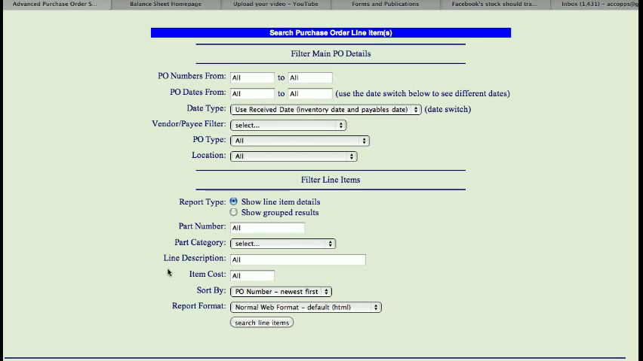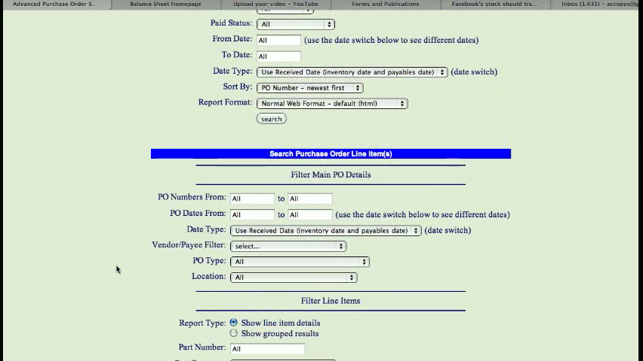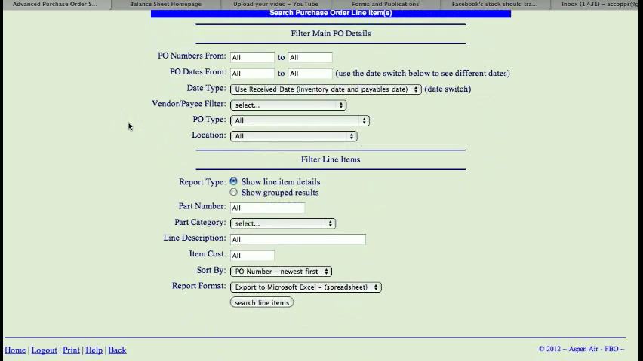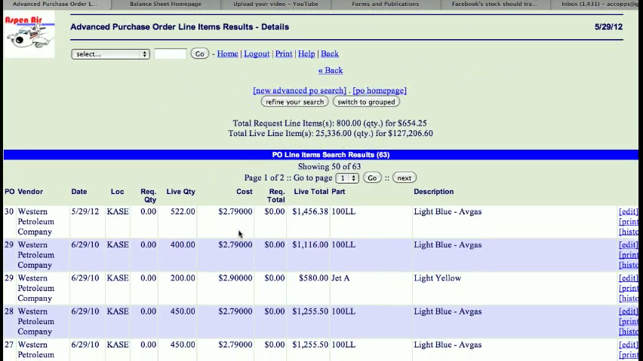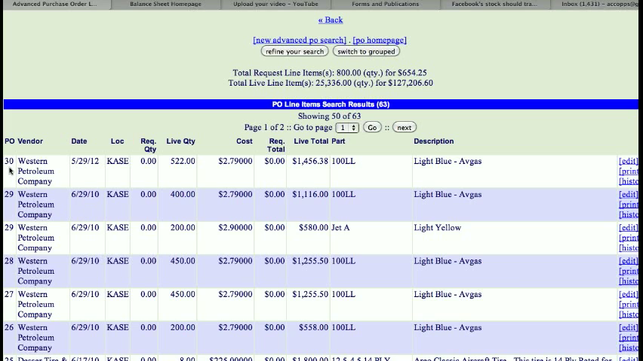If you have the permission, you can also go to an Excel. You can export to an Excel file on your line items, or on your main details. You can bring all this out into Excel. The default, of course, is the web format. So if I search down below on the normal web format, you can see that it's just going to bring up all the line items of what I bought, and the PO numbers over on the left side. And then of course we have edit, printable, and history.